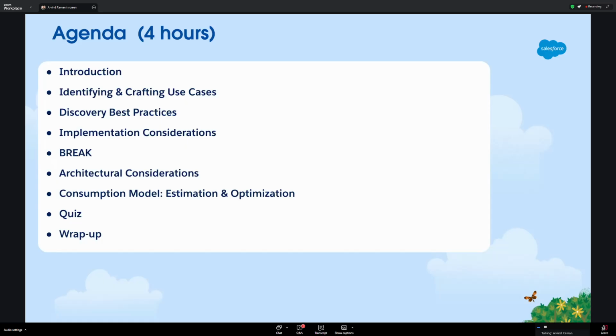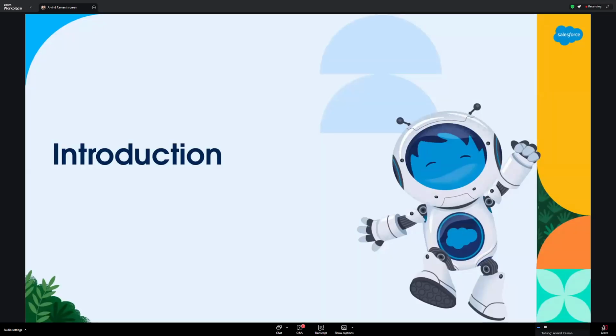And then we'll take a quick break for about 10 minutes, I think. And then we will dive into architectural considerations, especially as we look at some of our newer capabilities like zero copy, DevOps processes, unstructured data, Data Cloud One, and governance. And then we will talk about our consumption model and credit, like how do you estimate it, as well as how do you design your solutions to optimize it. Then we will give you some time to take the quiz, and then we will wrap up.